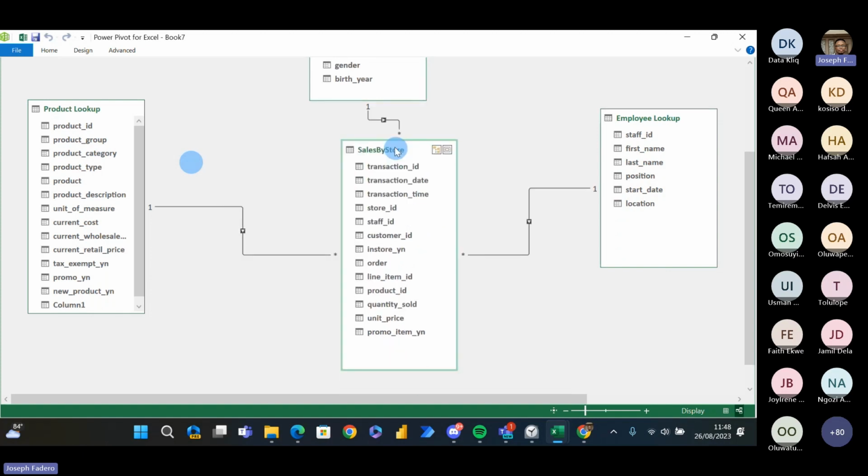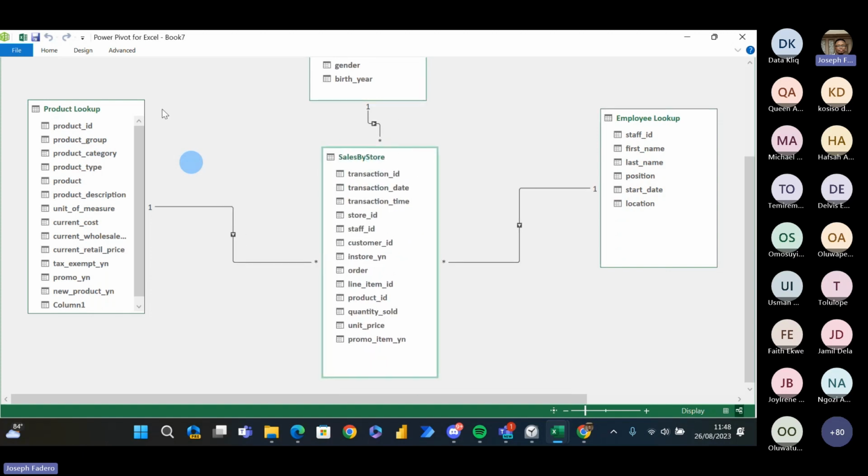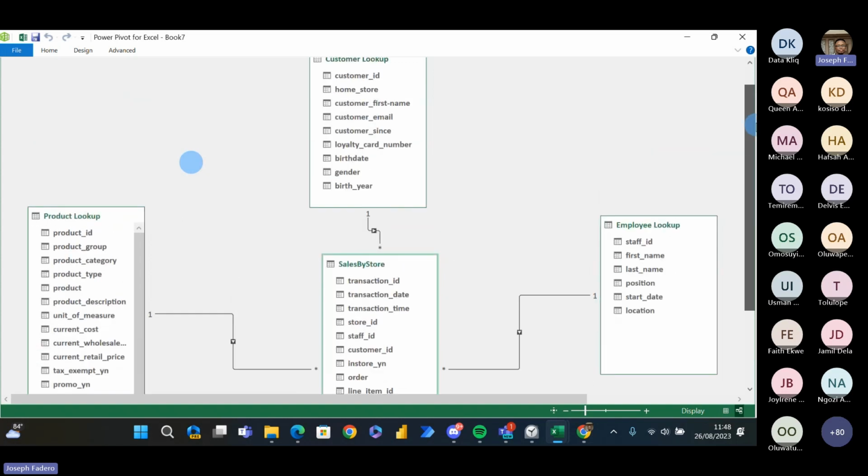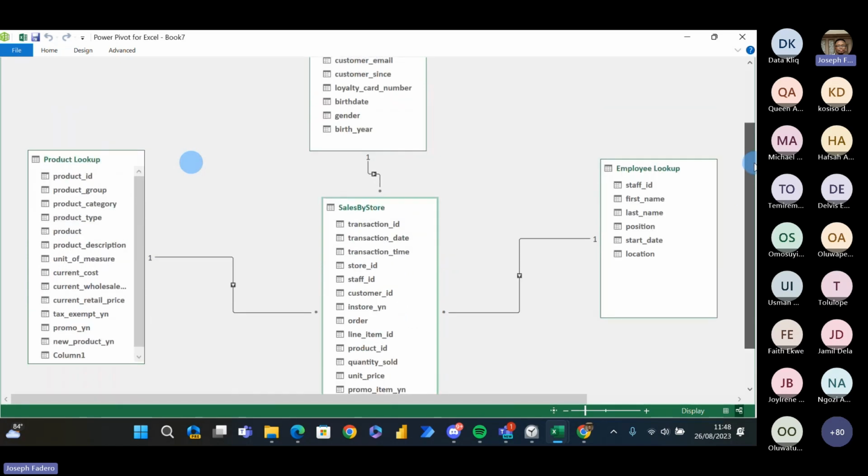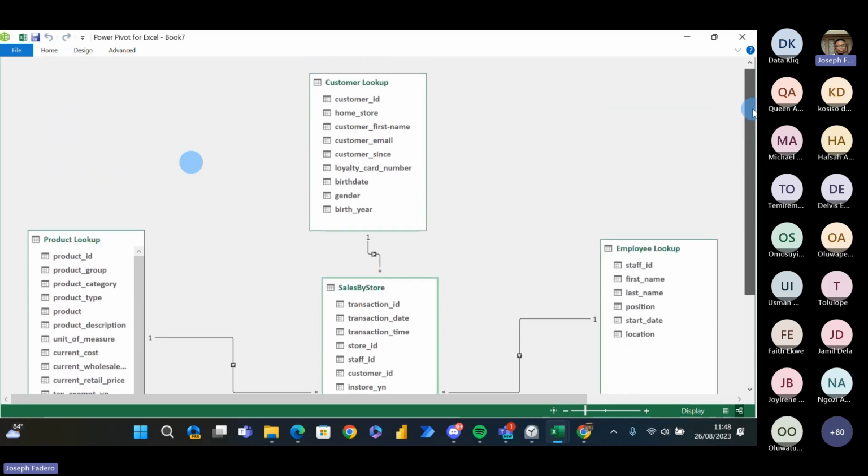So you have your fact table. Then you have your dimension table linking to your fact table. And that's when you have something called a star schema type of data model.